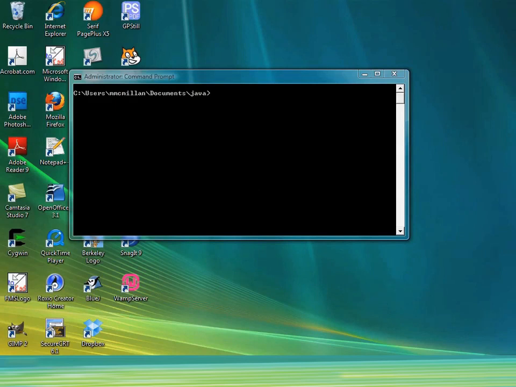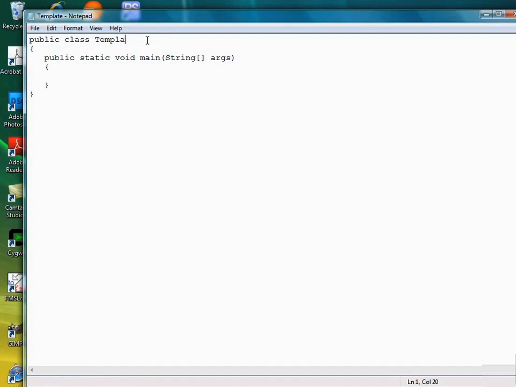So let's get started. Open a DOS window, navigate to your Documents Java folder, and then let's work with the template file. So if you saved a template file, open that up by typing Notepad and the name of your template file. Mine is called template.txt. What I want to do here is change public class template to public class chapter 5.